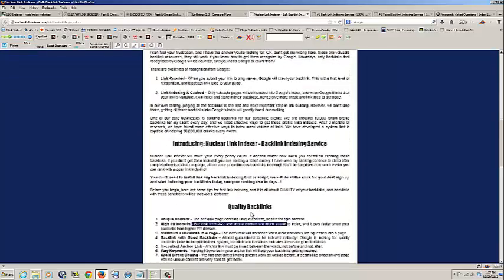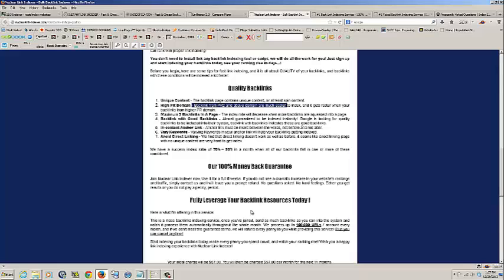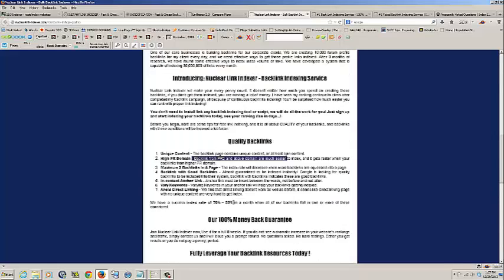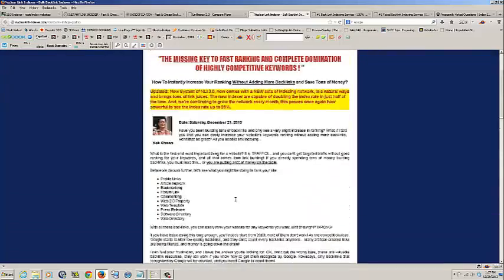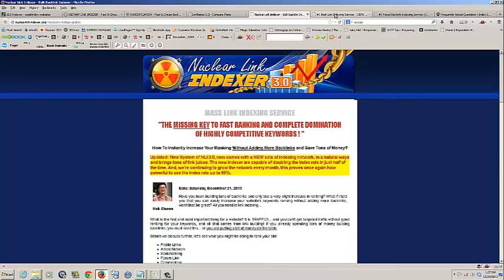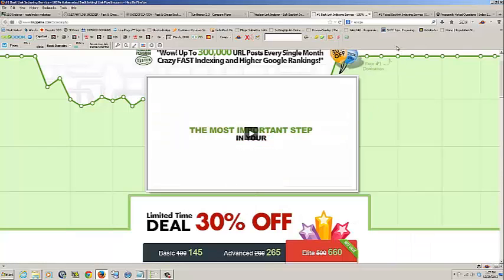Nuclear Link Indexer, I've been looking this over, and it's from a foreign country. The sales page doesn't even seem to be very well written, so I would have trust issues with this. But I mean, it's something you might try if you want.